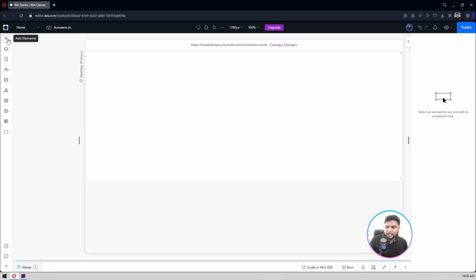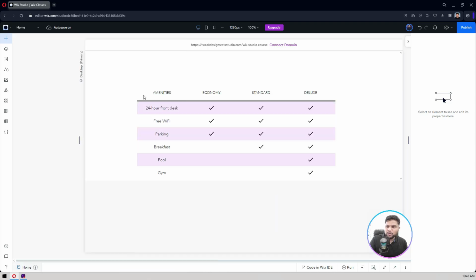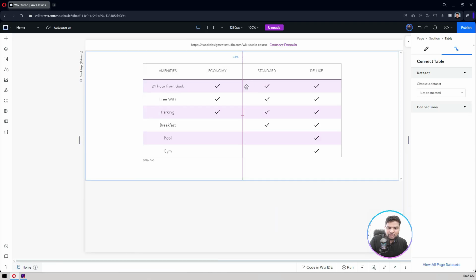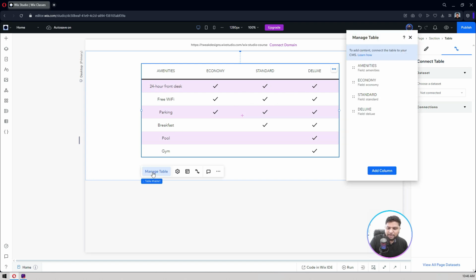To add a table, click on this plus icon, click on the layout tools inside tables, and select anything that you want. In my case, I want an image, and I want to showcase my work section in a table format. So I will choose this one. You can choose any and follow the steps I'm showing you here for other tables also. So here, to manage the table, click on manage table.